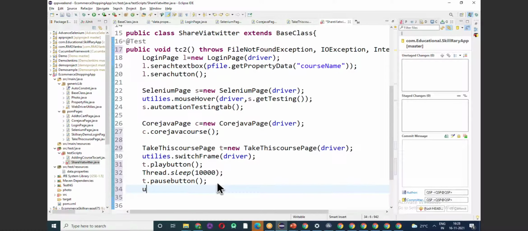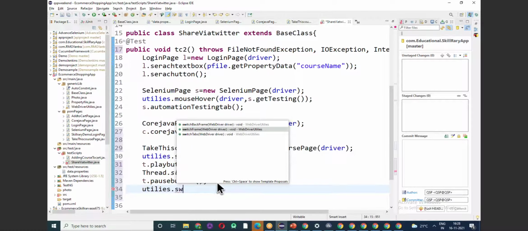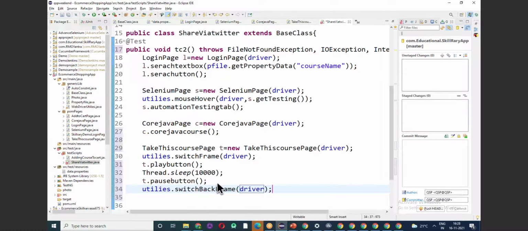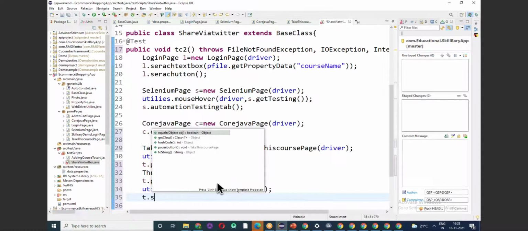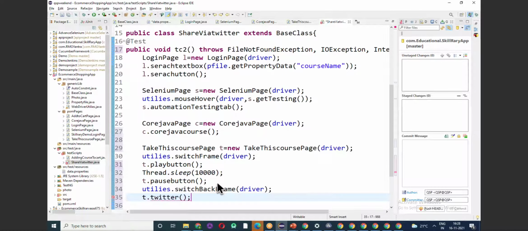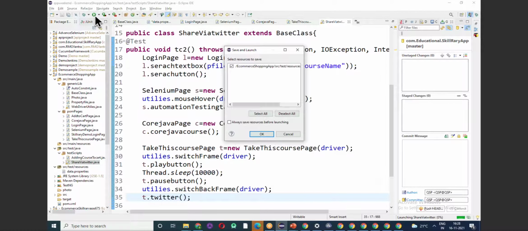Then I will do what? Switch the control back. Then I need to click on share via Twitter. That's all. Run the program.